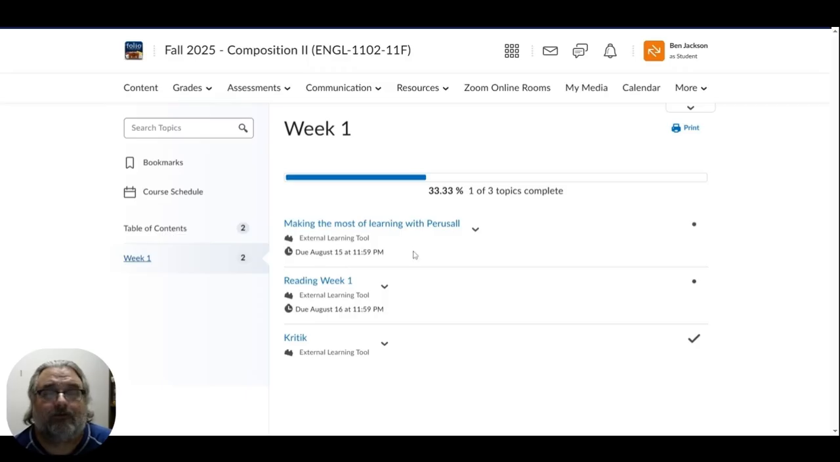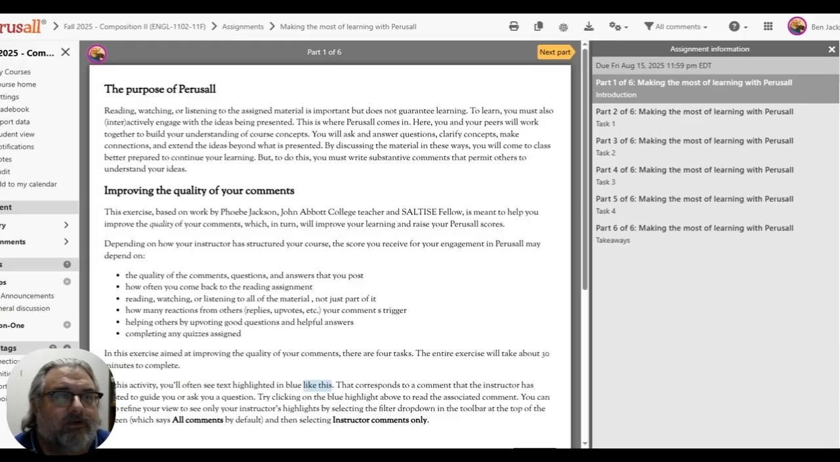Okay, so making the most of learning with Perusall. Let's click that. Okay, so when you click on that, you'll get something that looks like this. Now, this is a professor view. What you have over here will look a little bit different, okay? But it won't allow me to show you the assignment in a student view, unfortunately. So I just want to show you this so you see that Perusall is here, okay?